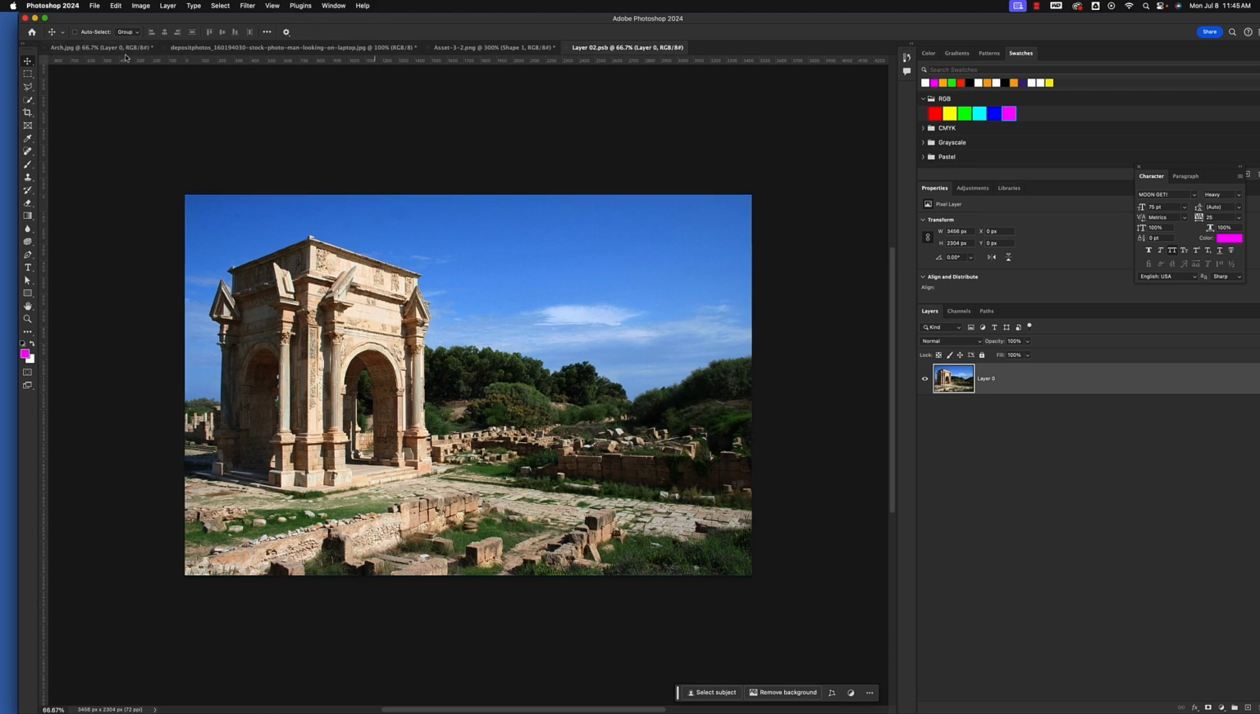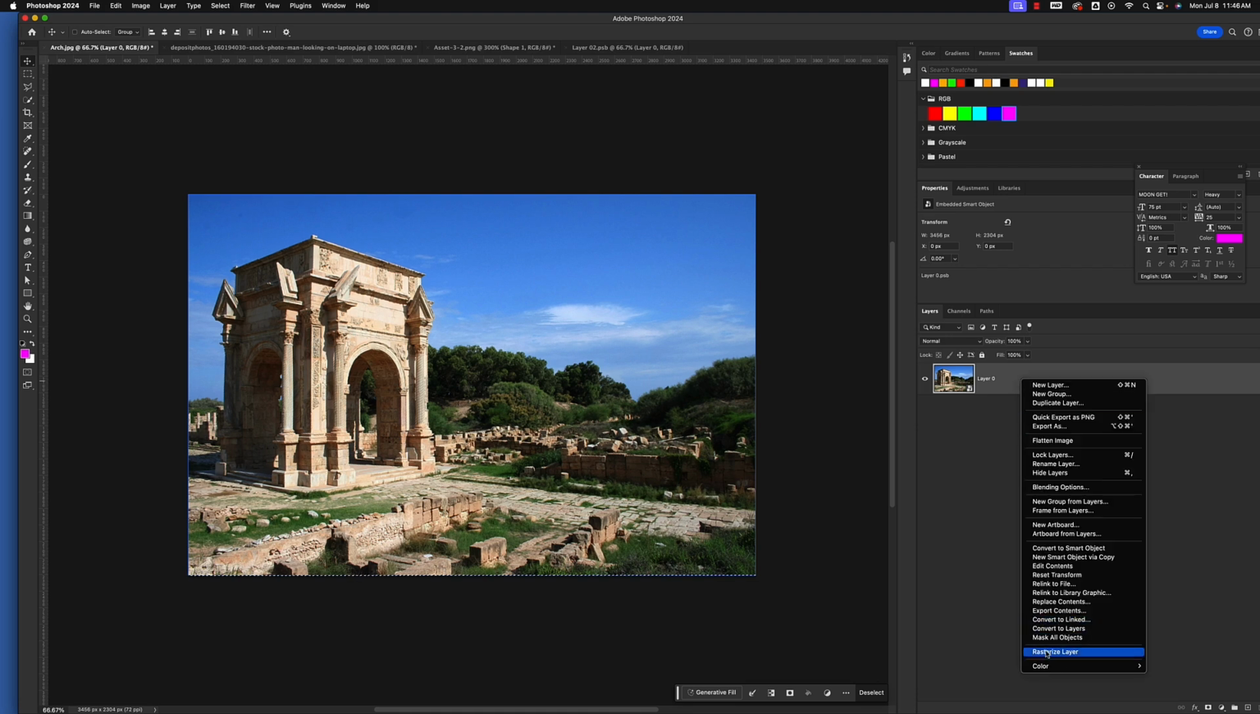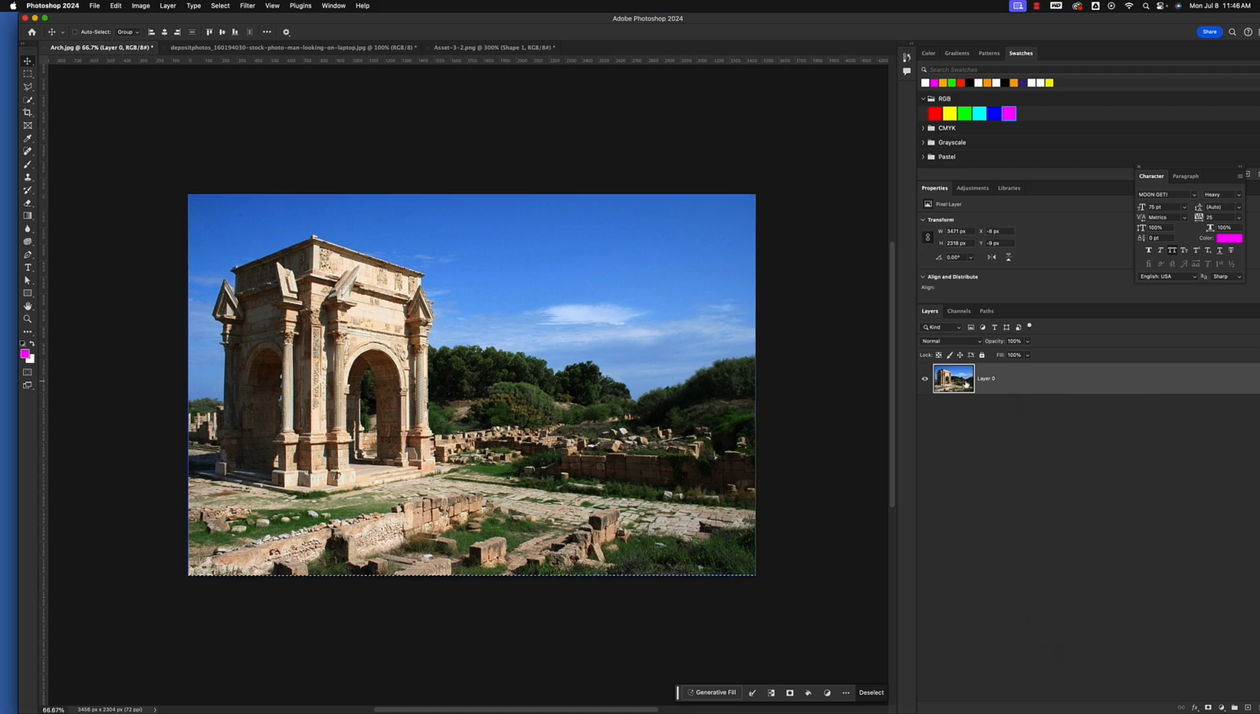Another benefit of working with smart objects is something called smart filters. So let's go ahead and turn this off. Turn off the smart object. So we right click on the layer and we rasterize the layer. Simply put, it's no longer a smart object.